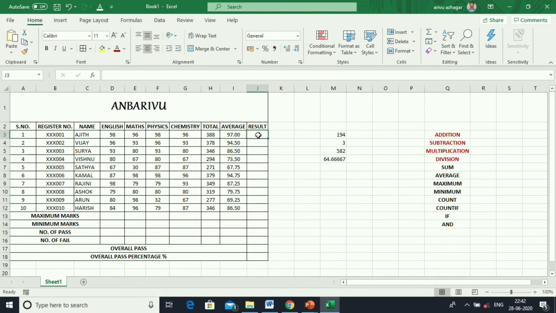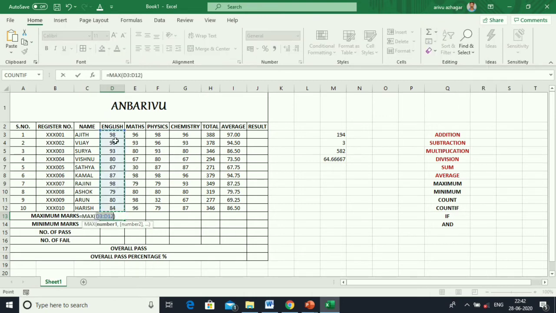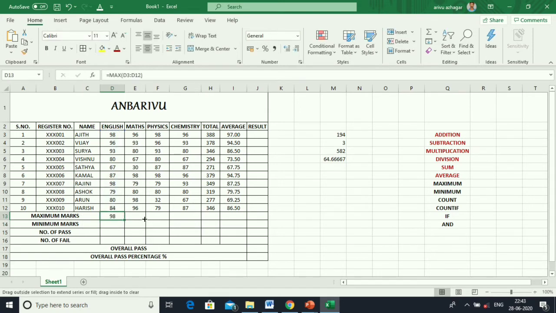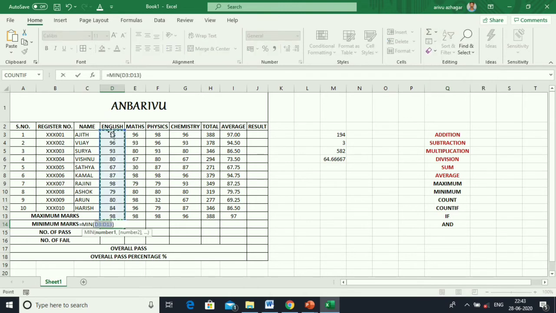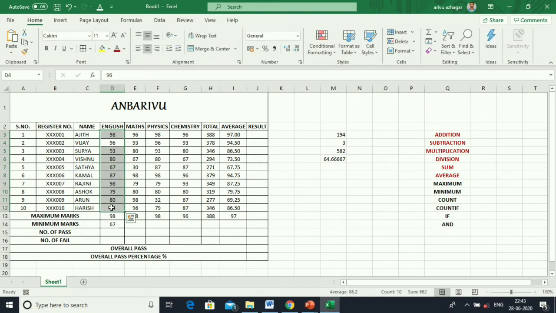Next, maximum. Go to the formula. Select max, select the variable, enter, you get the maximum value, drag for remaining cells. Next, select minimum, select the cell, you can get the minimum value, drag for remaining cells.